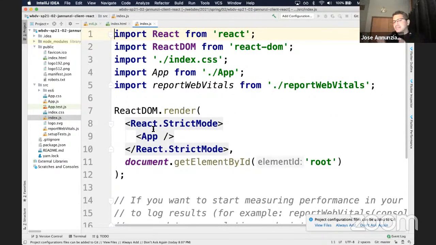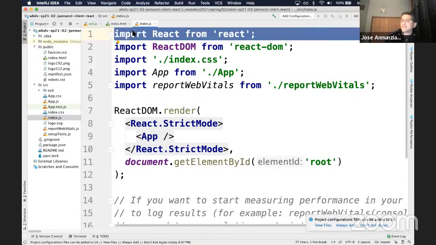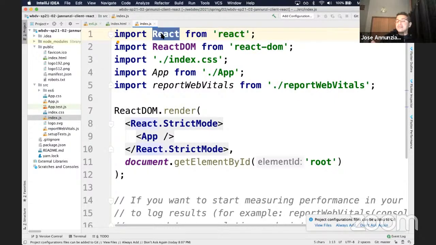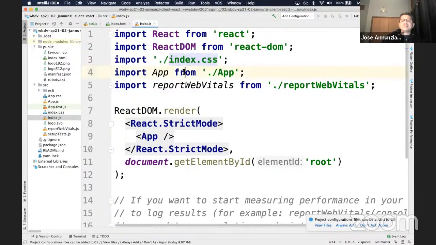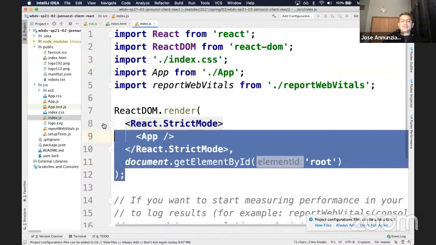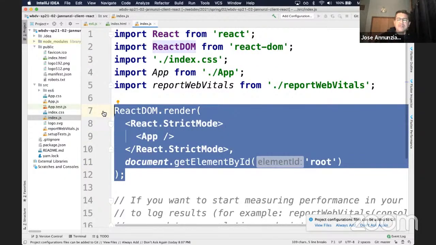Some things here you might already know. What's import? We just talked about how import allows you to load certain code, certain classes, certain variables from other files. React looks like a default, something that has been exported as default. Same thing, ReactDOM must have been exported as default. You can load CSS files as well. This is with this app. And here you have something that we don't know what it is, but we'll know eventually.